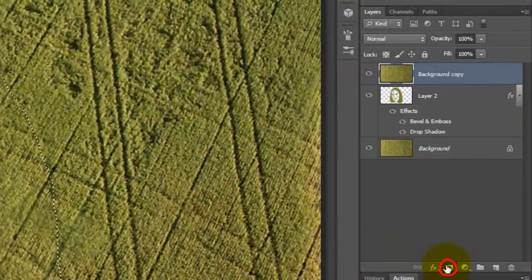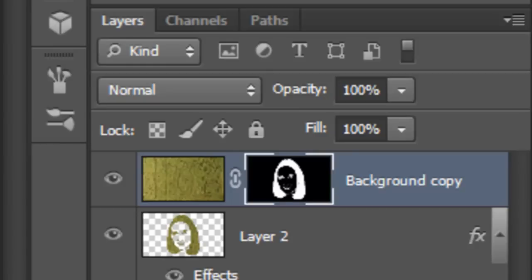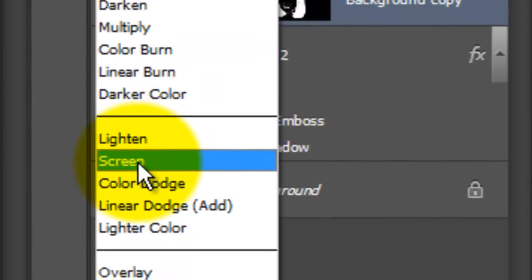Click on the Layer Mask icon to make a layer mask of the selection next to the background copy. Click off the chain link between the background and its layer mask. This will allow us to move them independently of each other. Click on the background copy to make it active, and change the blend mode to screen.